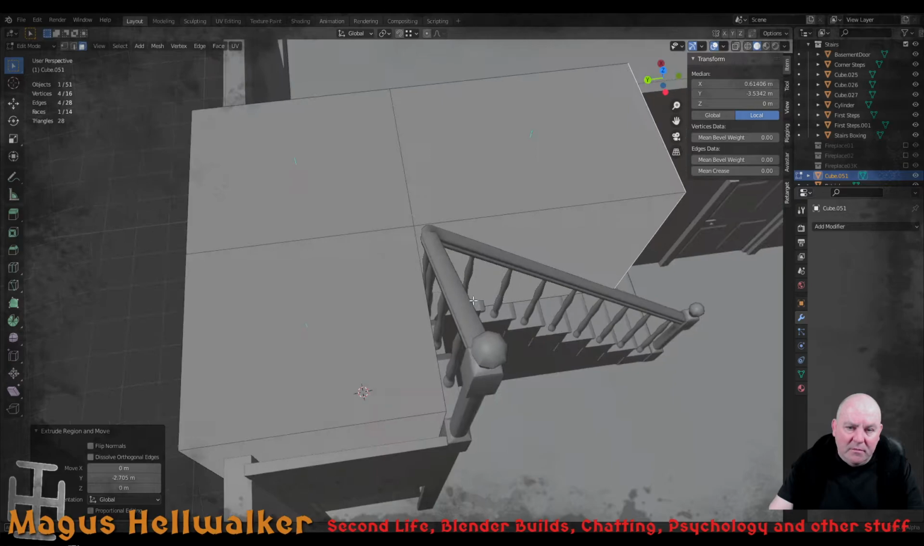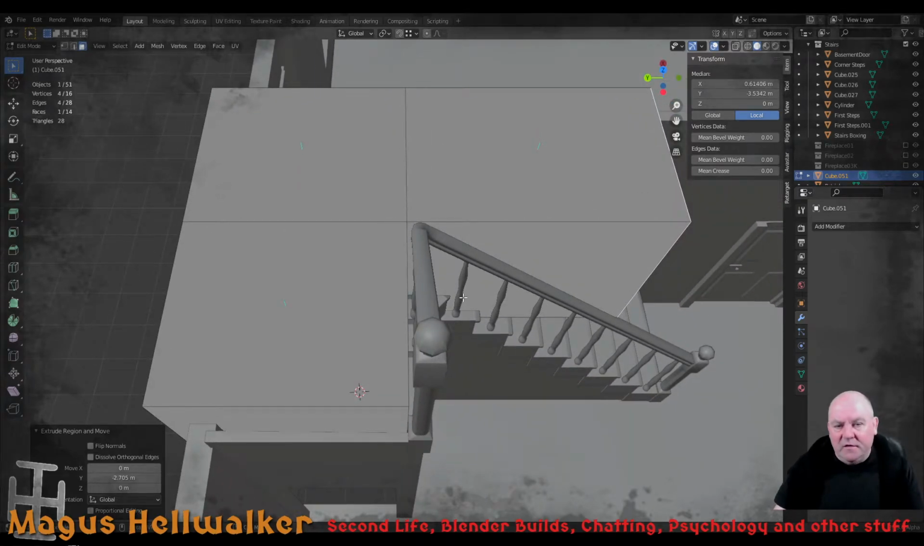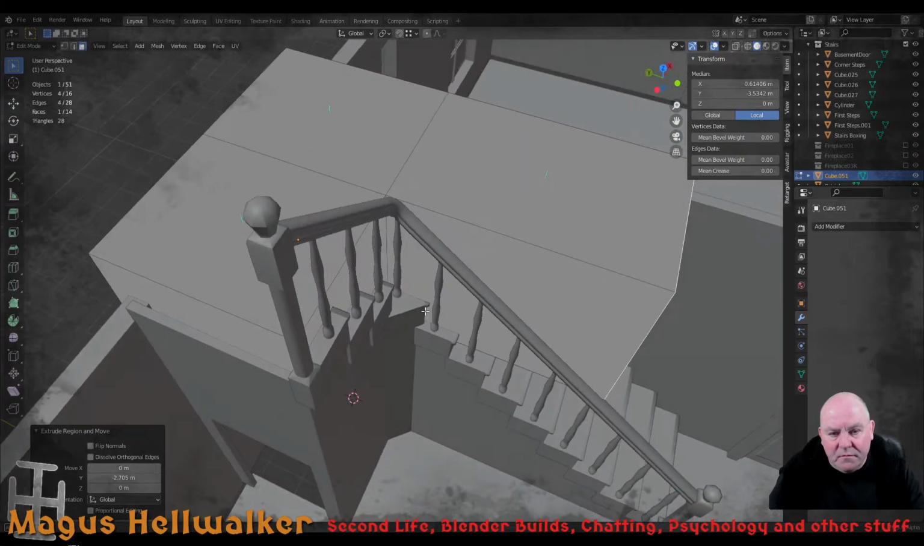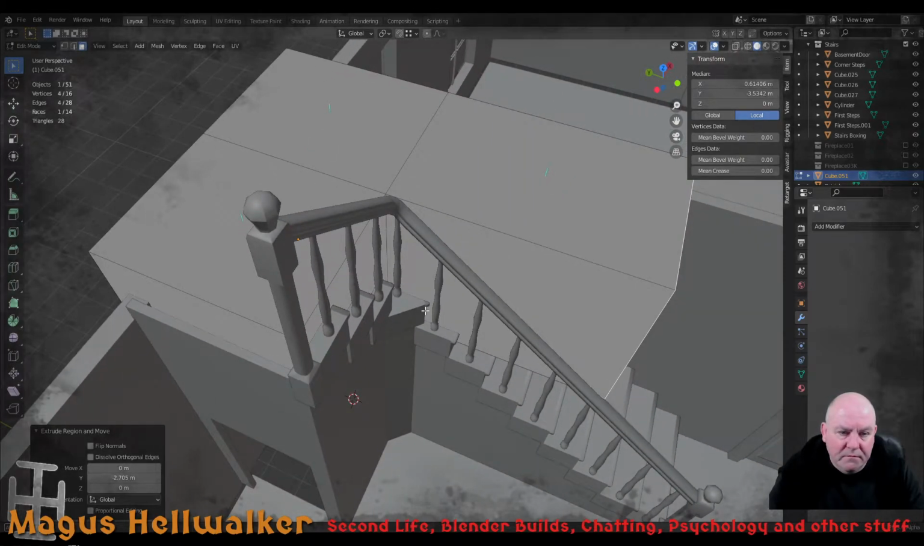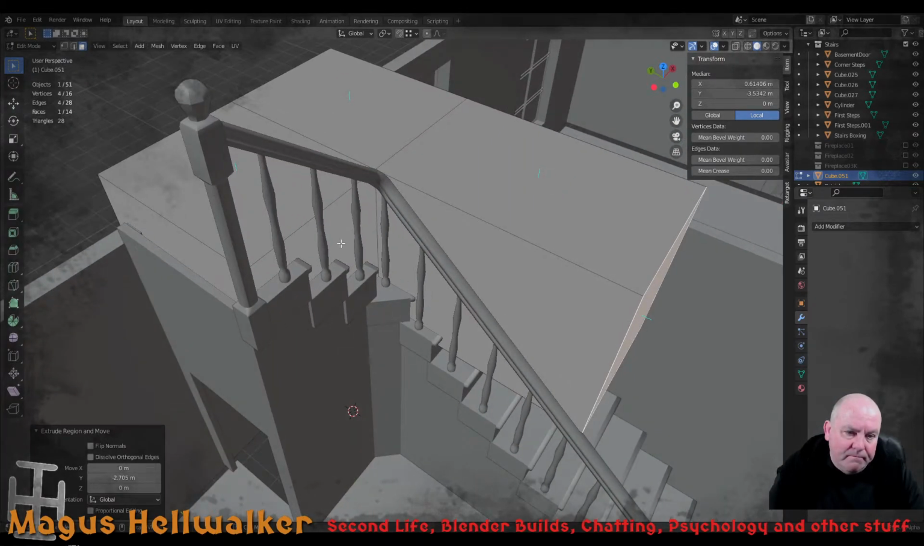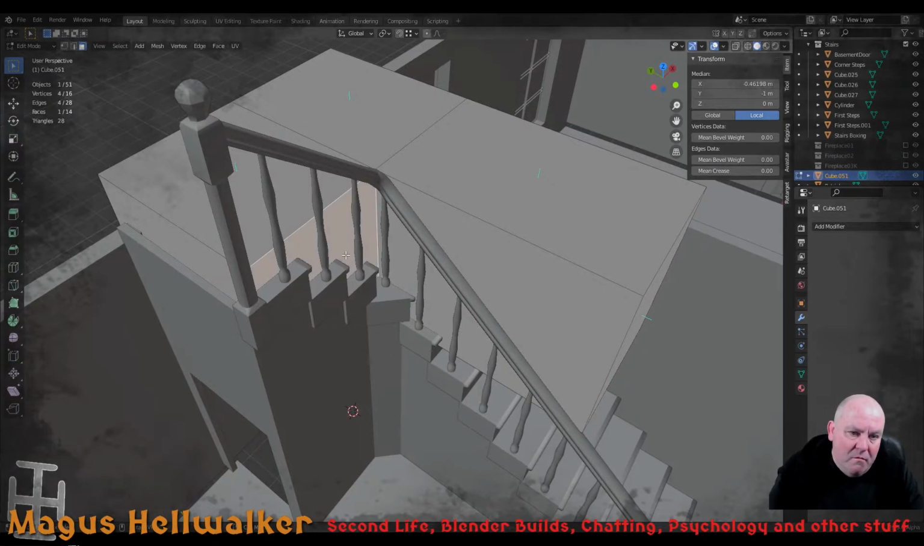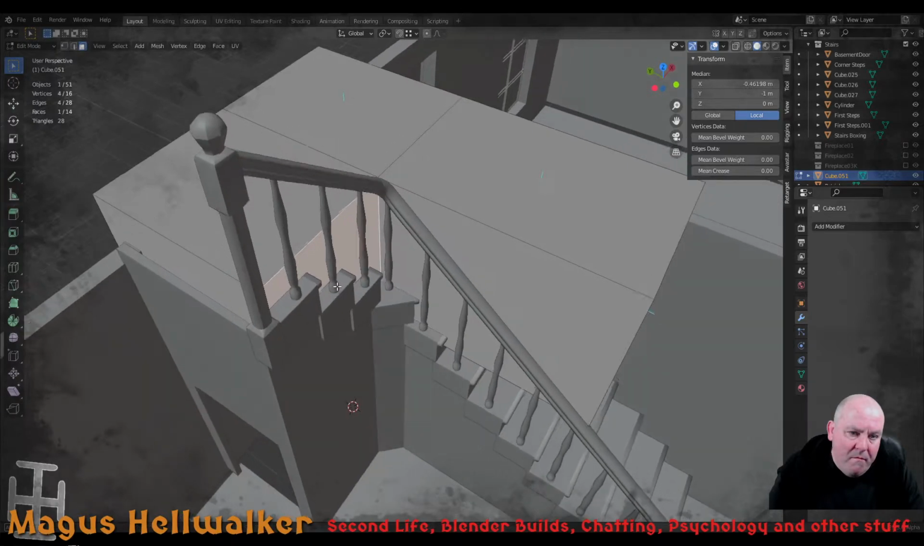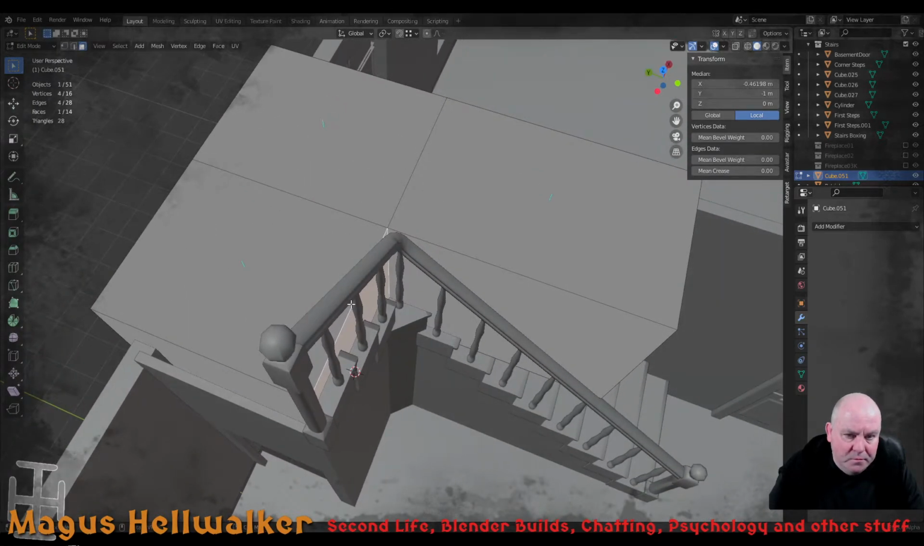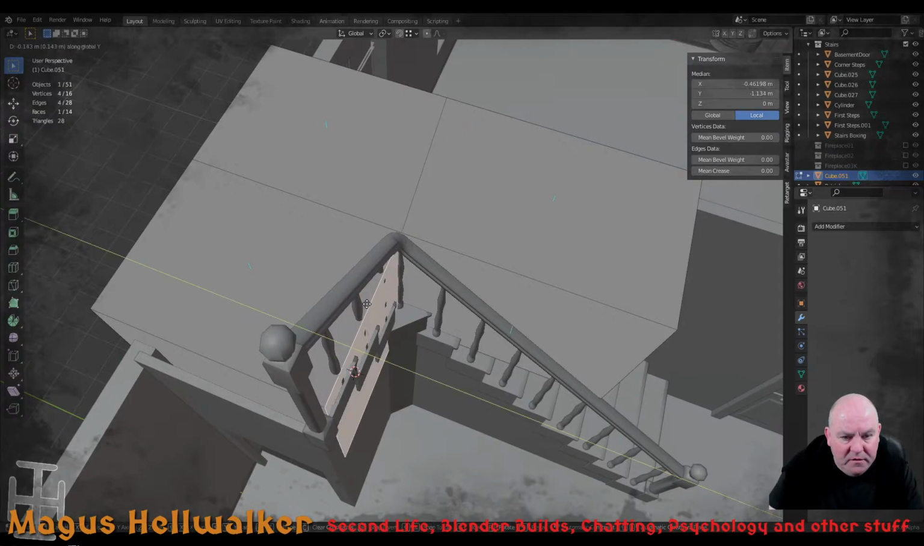Okay, so I'm going to be cutting this for cutting the hole in the next floor up for the stairs to go up. So, G Y, this really needs to come about there, doesn't it then?